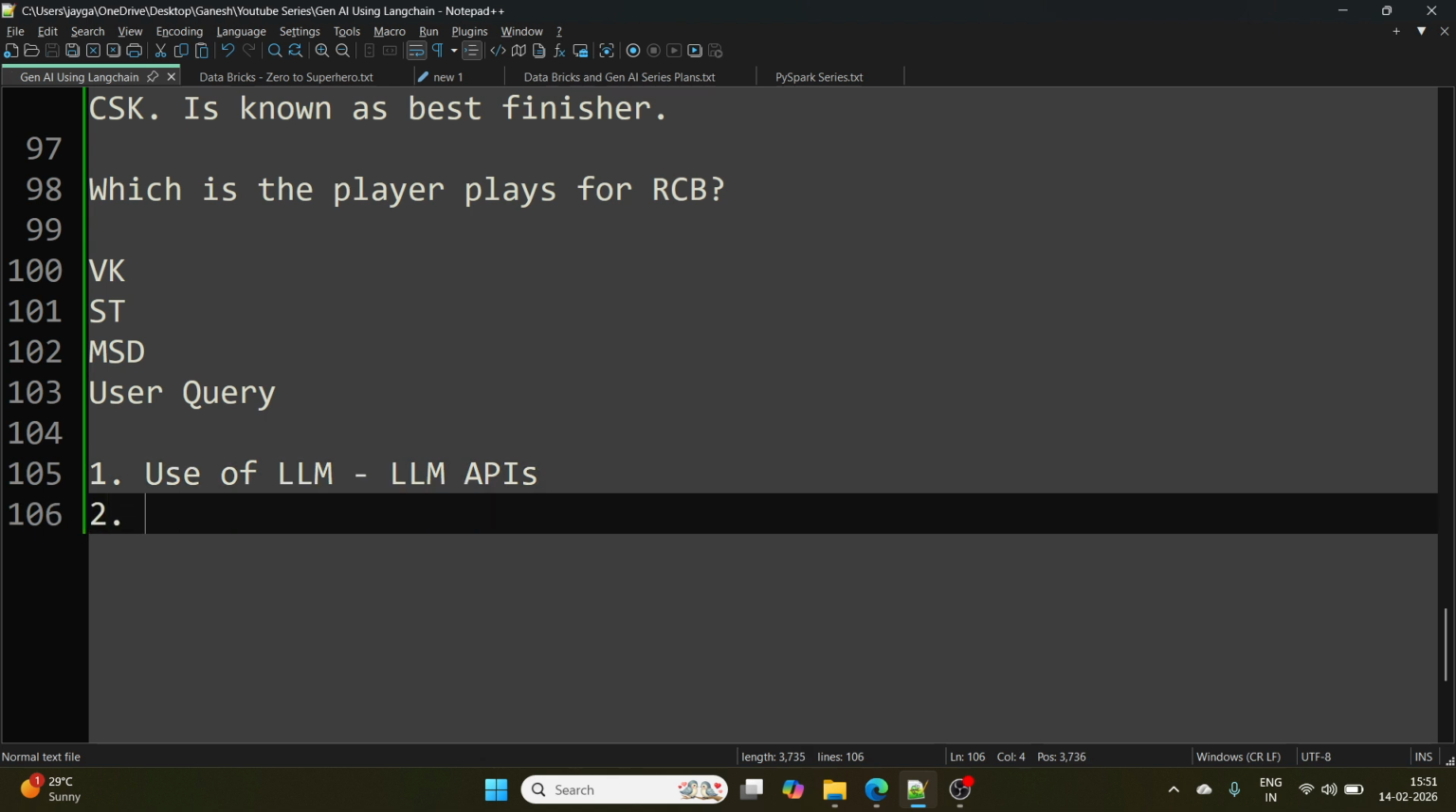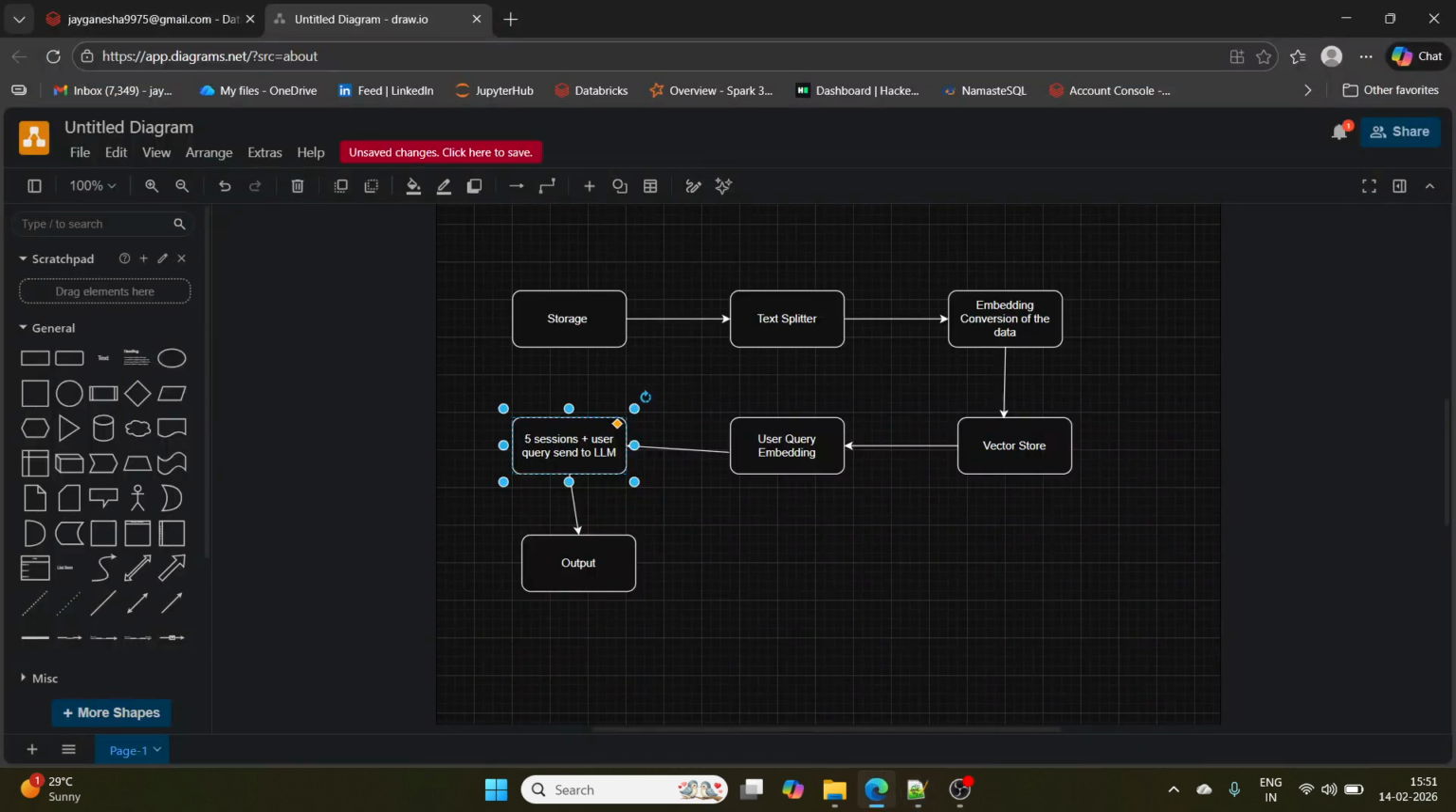And now the second challenge over here is orchestration. This system has many moving components. Let's say we have the storage component, the text splitter, and the embedding component. For embedding also we are going to use some embedding model. So we have an embedding model, we have the vector store, and we have another model for the user query embedding. Then we send these details to the LLM, get the response back from the LLM, and show the user that response in some way.